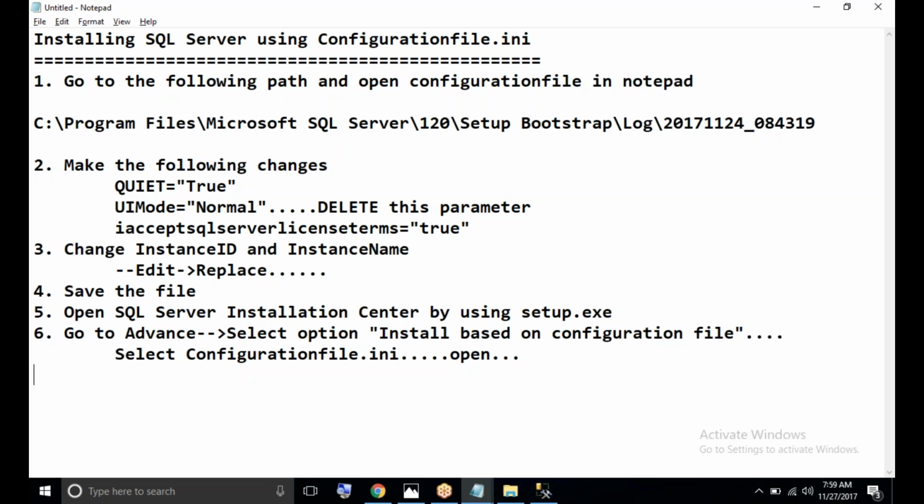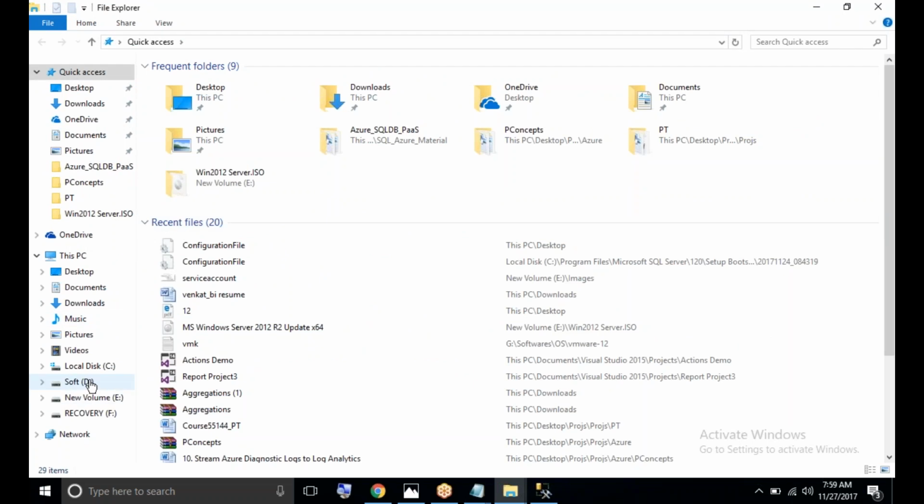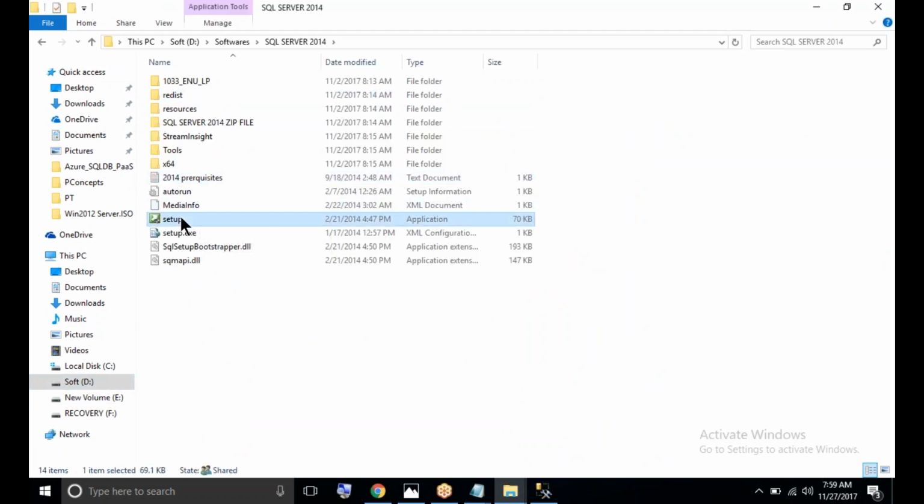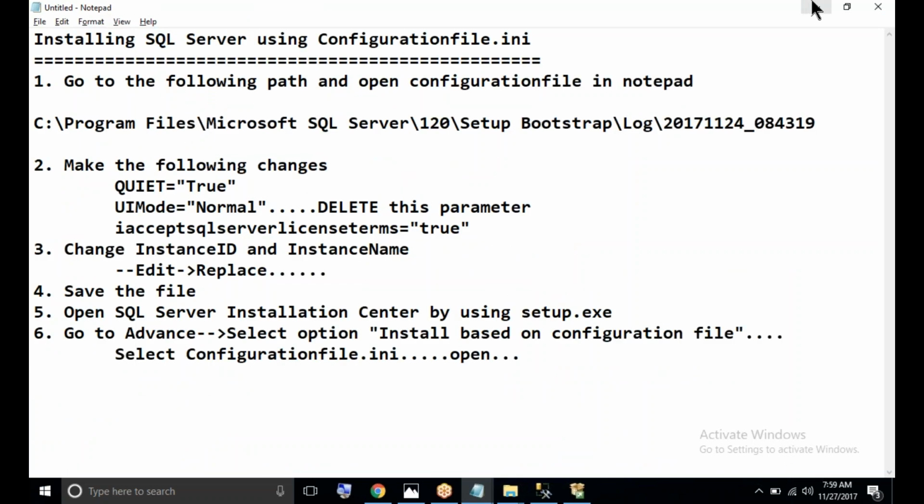Sir, our file is ready. We'll just open the setup.exe. In that I will mention the file. Check here, I will go to setup.exe. From command prompt also we can run the setup. I will show you both.